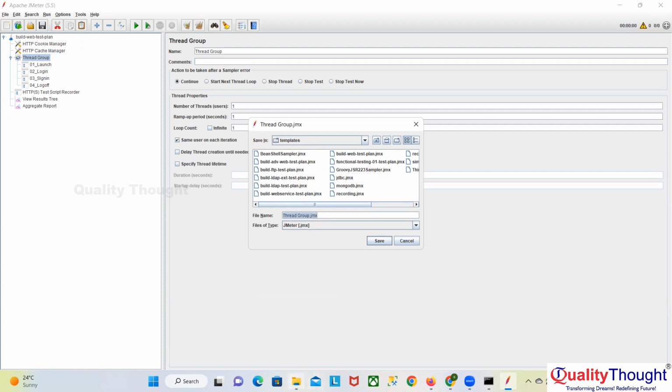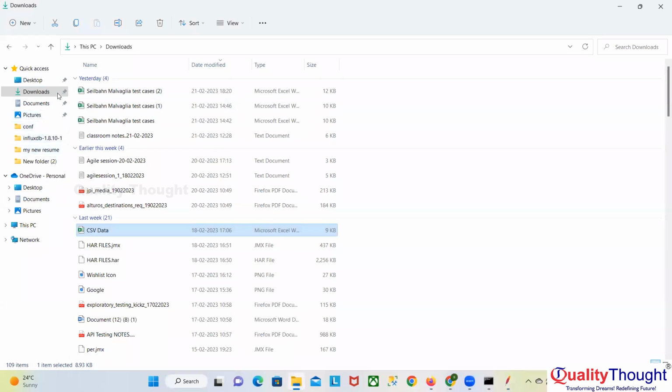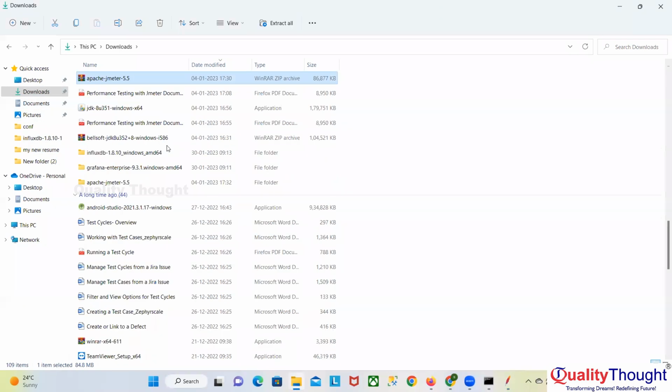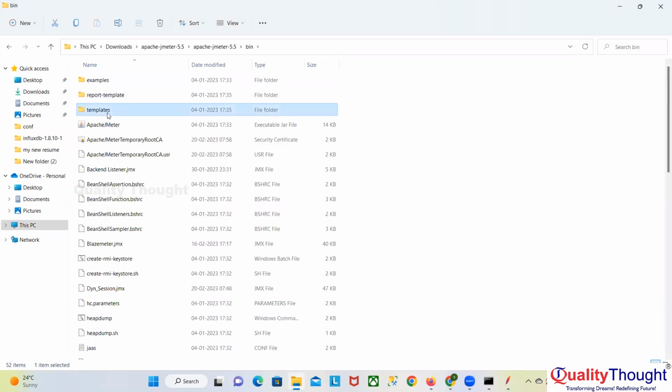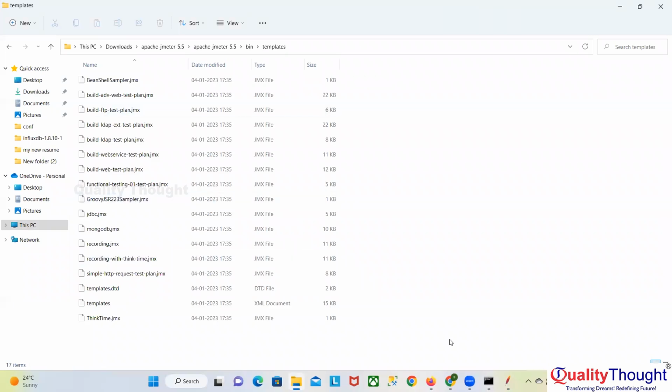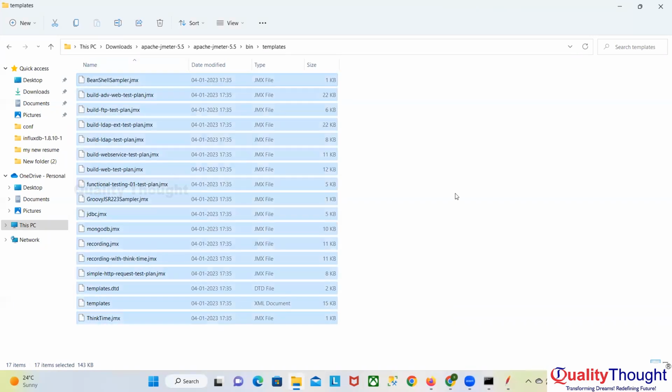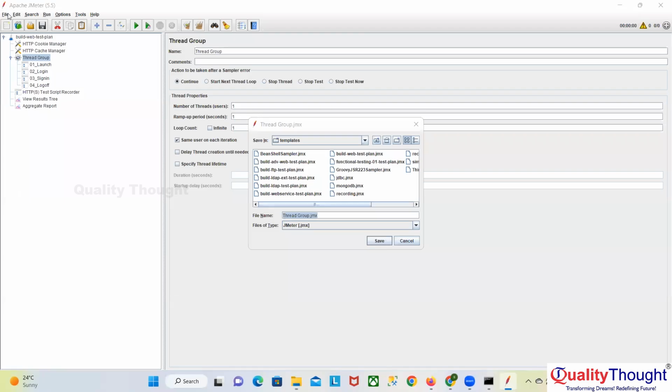See, under the JMeter bin folder, so this is a JMeter file, right? Under JMeter bin, you have templates. Okay. Under templates, see, you have many templates. These are the default templates, which I showed you earlier. Now I am saving a custom template. So you can name your custom template. I am naming it as perf practice template. Okay.